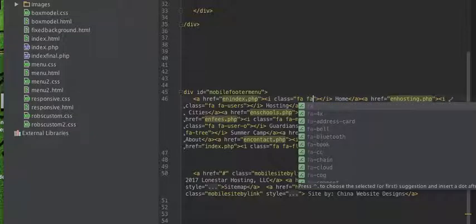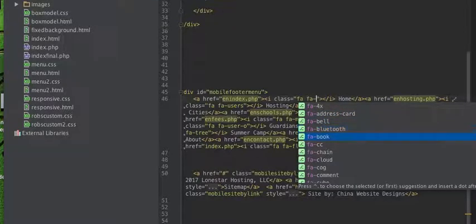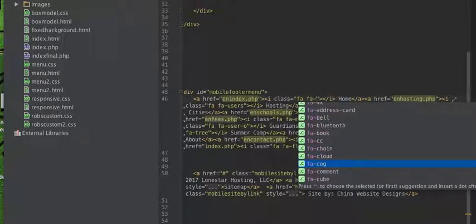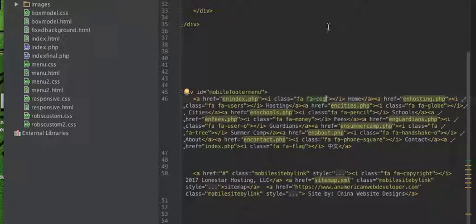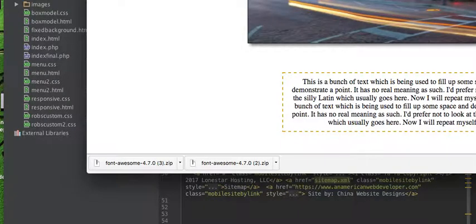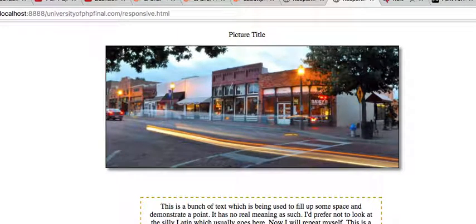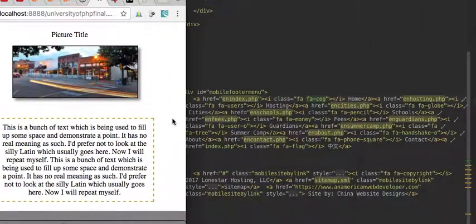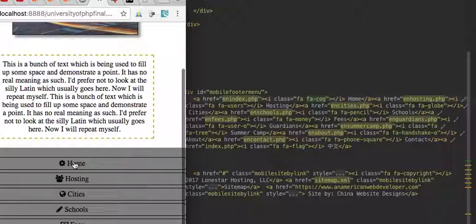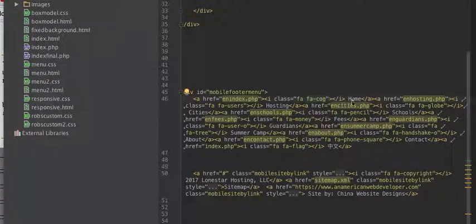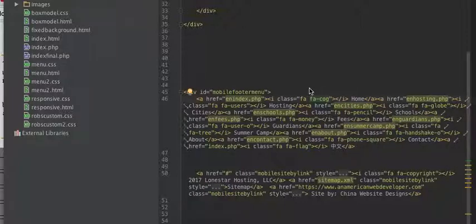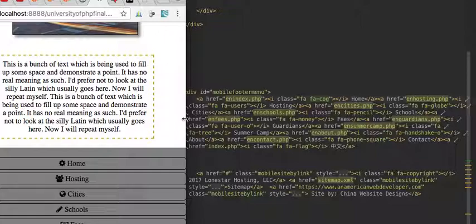And then we can choose them. We can say FA dash, let's say we want to do a cog. If we did that, what would we have? We're going to refresh it. So you can see now it's changed to a cog, right? At any rate, I think you get the picture. It's pretty straightforward.